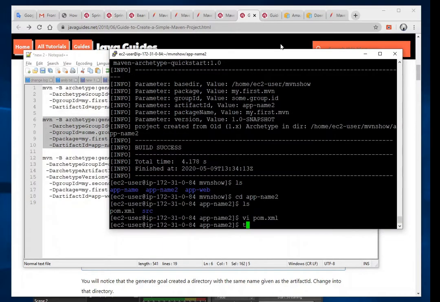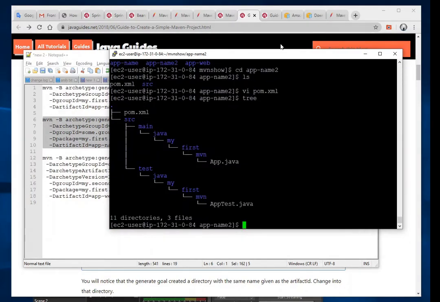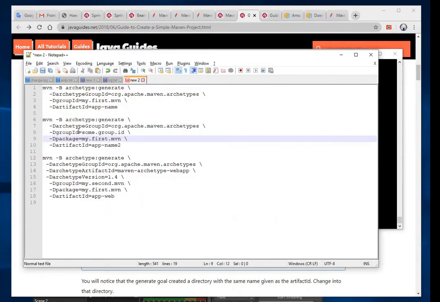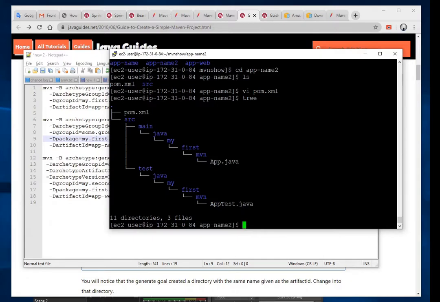Then let's see the structure. Structure is my first MVN, identical to the package, not the group ID. So it will be the same as the previous package.